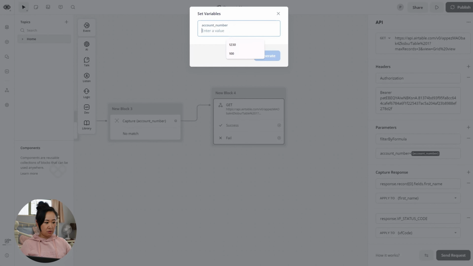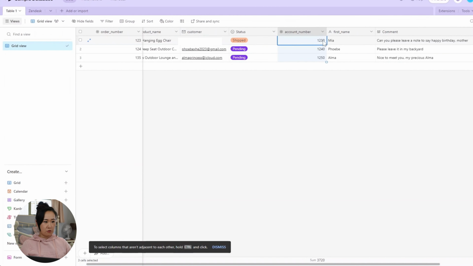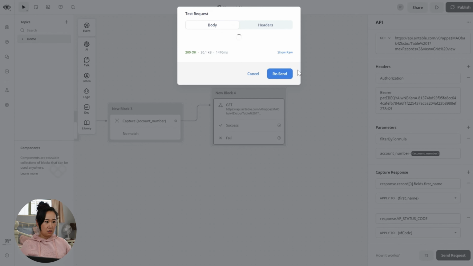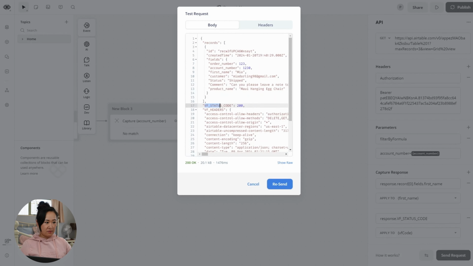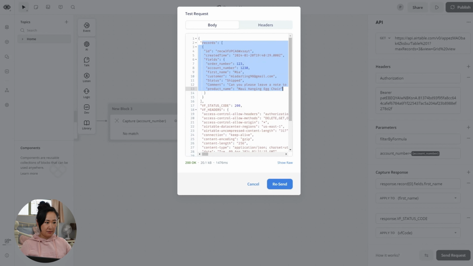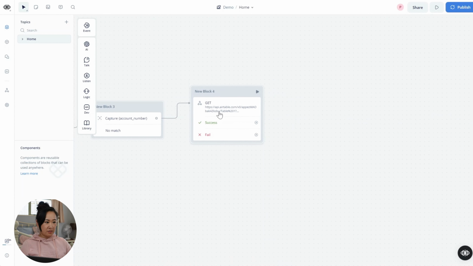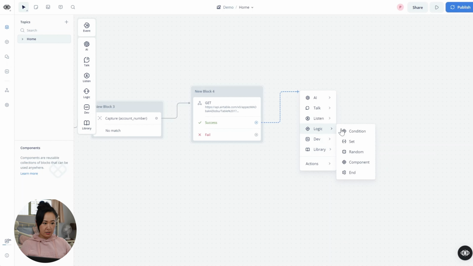In the previous Airtable, we're just gonna find, for example, 1230 as account number. So 1230 generate. Okay, see that VF status code is 200, which usually means that the API call is successful, and this is the record being filtered and come back. Oh, so that worked. If it's successful, we go into the next step, which is to create conditions. So logic, condition.